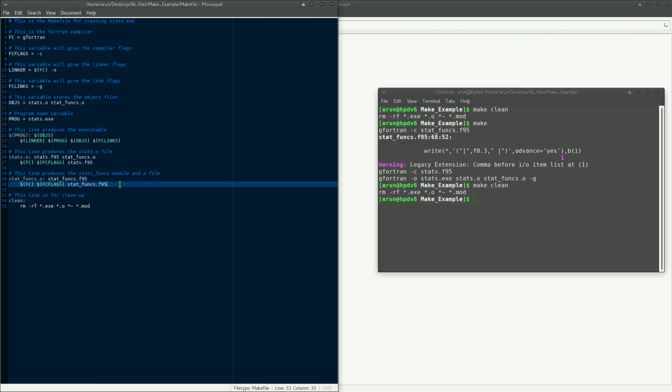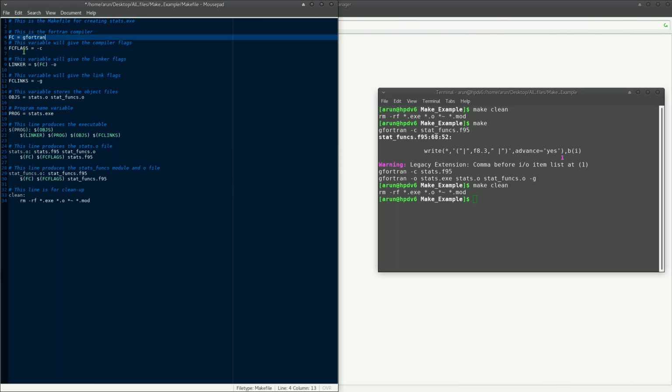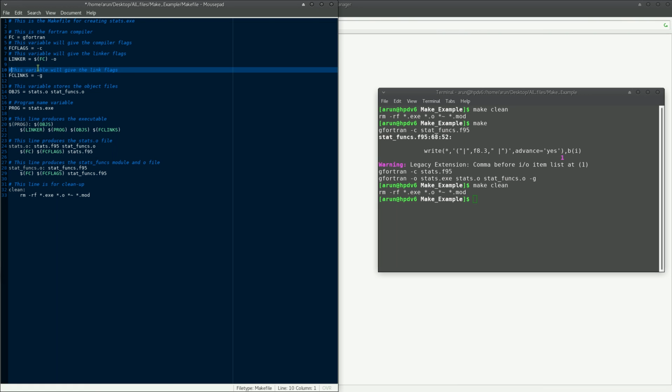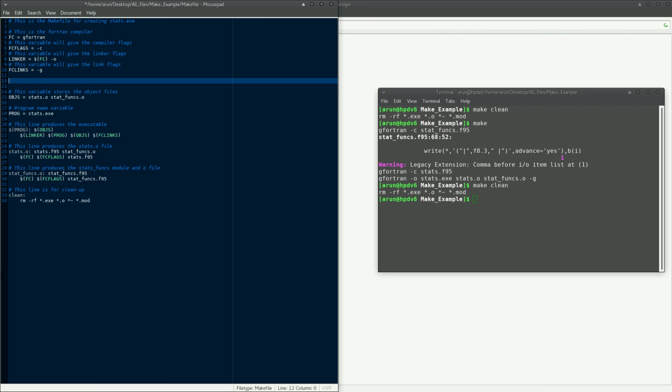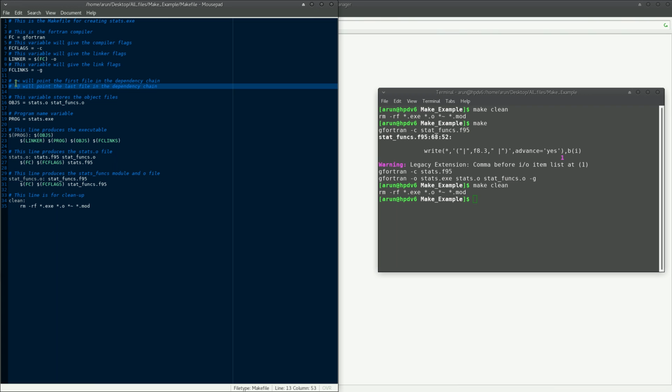Now, to make this even simpler, we just need one more simplification. Unfortunately, that simplification is available through one of the standard features that are available in Makefile. First I'll just copy this and paste it over here. I'll tell you what this means.